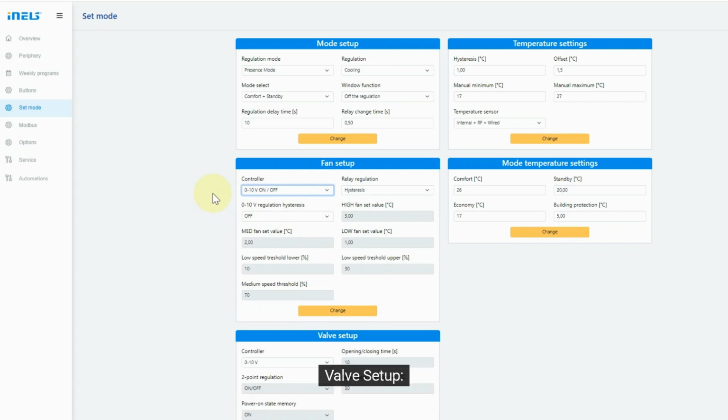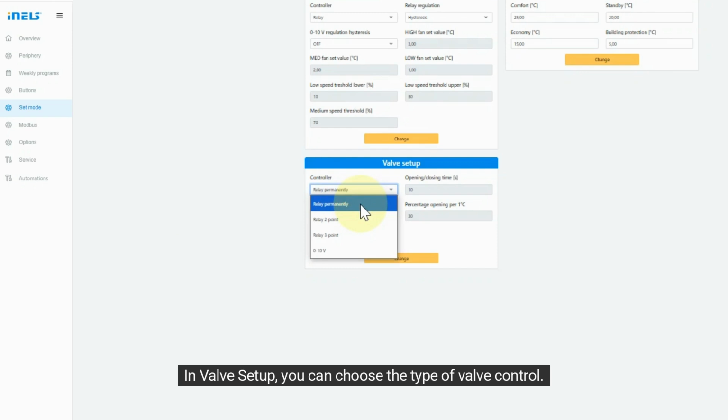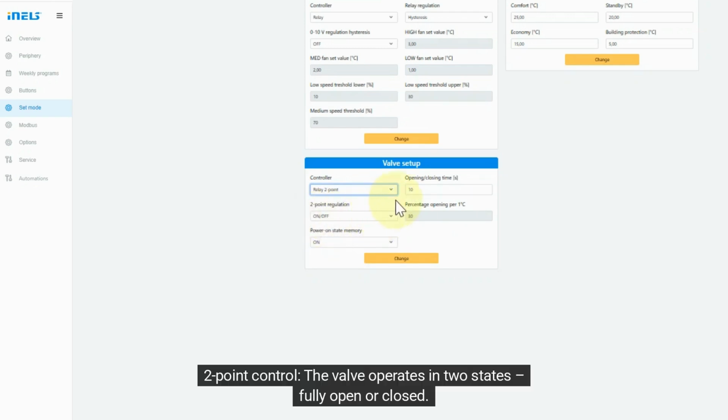Valve setup. Permanently closed relay. This option allows the control of heating and cooling via a permanently closed relay. In valve setup, you can choose the type of valve control. You can use 2-point or 3-point valve control or set smooth control using a 0-10 volt signal. 2-point control. The valve operates in 2 states, fully open or closed.